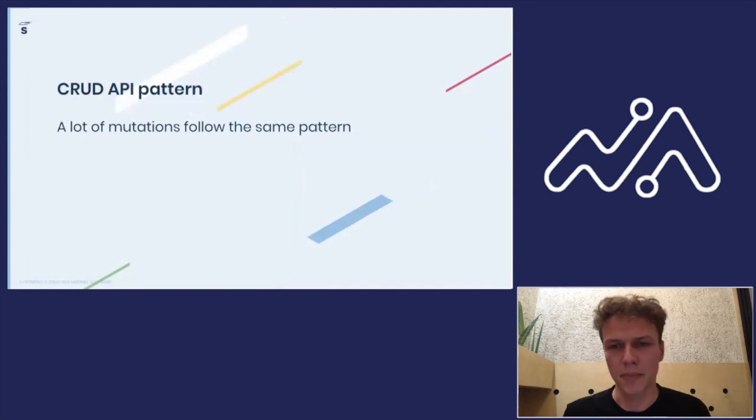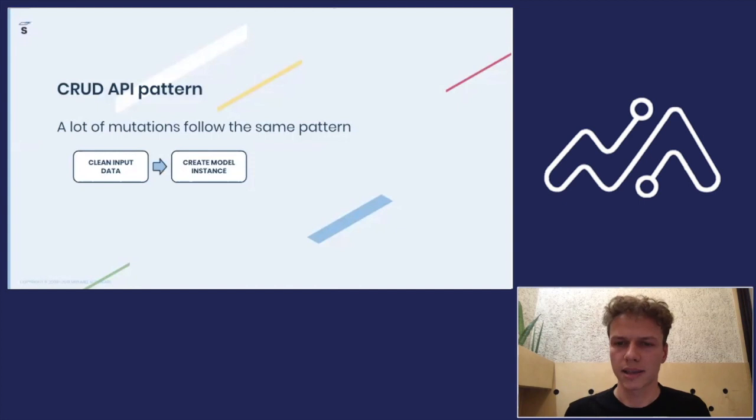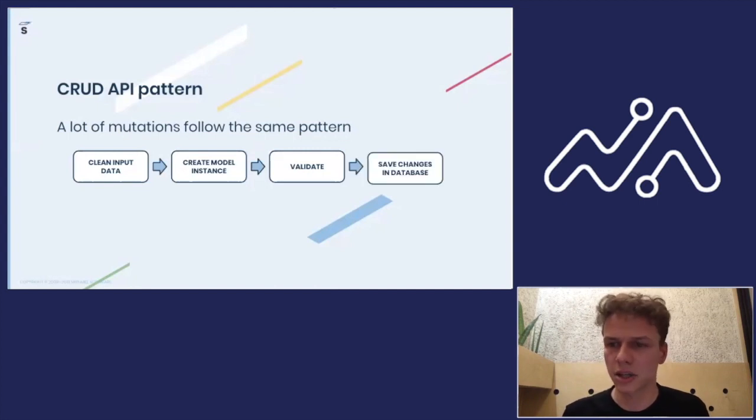Second, we have a lot of CRUD mutations in our API. So if you have a lot of such mutations to build, you will quickly notice that a lot of them follow the same pattern. So first of all, you want to clean your input data. Second, you want to create a model instance from that data. Then you want to validate this instance. And lastly, you want to save all changes in the database.